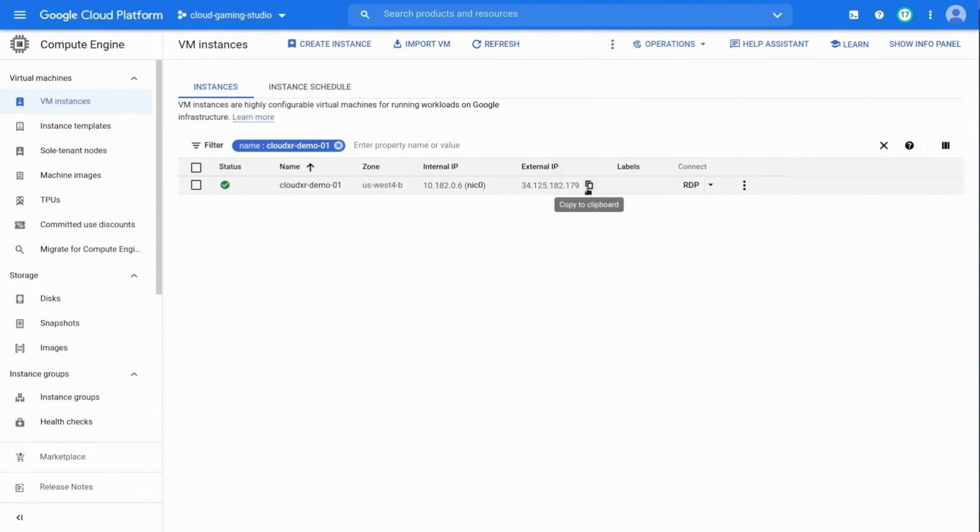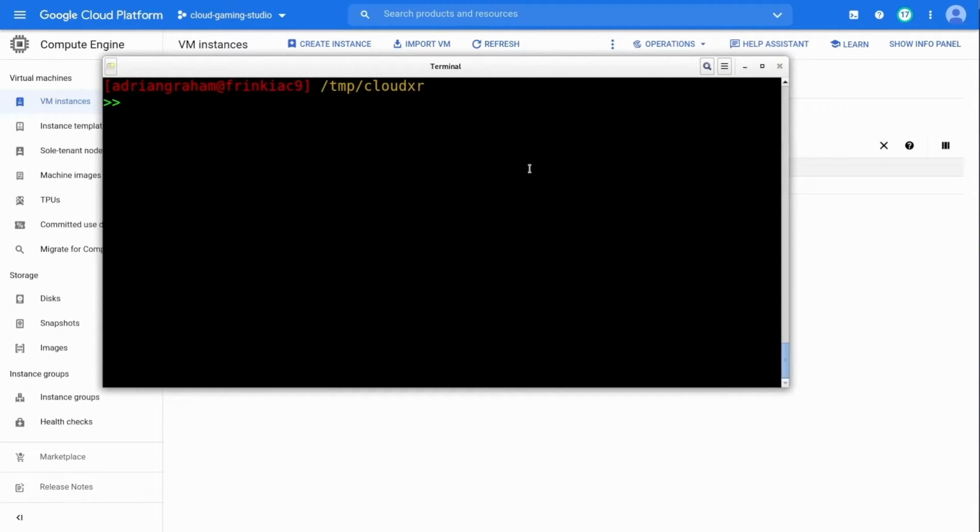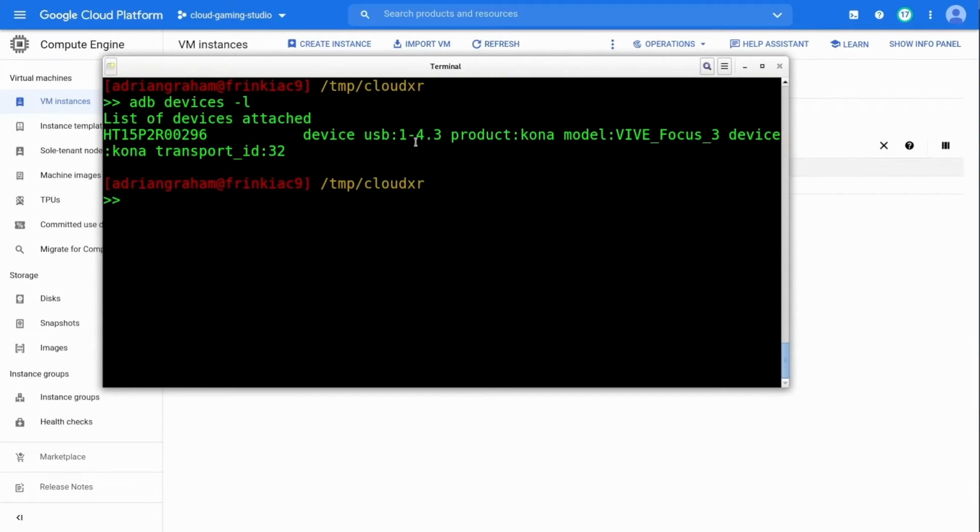So I'm going to copy this IP. This is my external IP. And I'm going to plug my headset in using a USB-C cable. And in a terminal, because this is how I'm going to address it, using the ADB command line. So ADB devices -l will let me list the attached devices, and I can see that my Vive Focus 3 is connected.